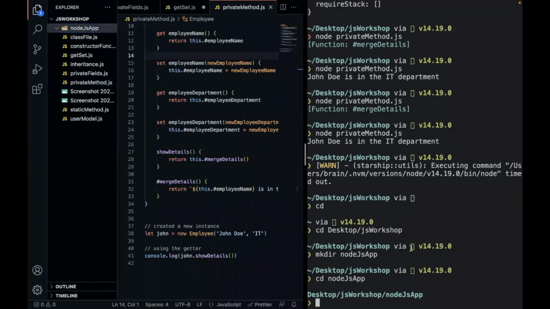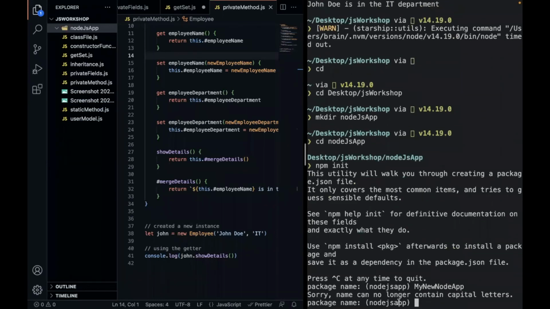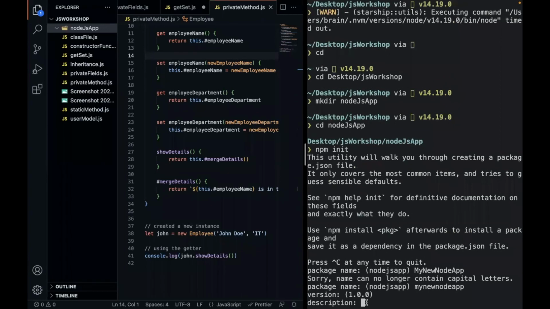Okay. And I'm going to simply run npm init -y. Npm init is the command for initializing a new Node.js application, right? So it's going to ask us some series of questions. What is your package name? I can say my new Node app. If you don't put in a name and you press enter, it's going to work with the default you have here, right? So let's say my new Node app. And okay, so it says it cannot contain capital letters. Okay, that's fine. So my new Node app. Okay, so what version are we working on? 1.0.0. The description: just simple workshop.